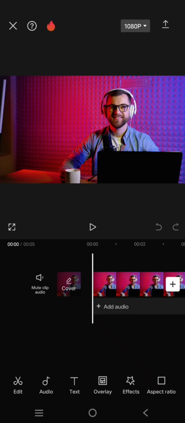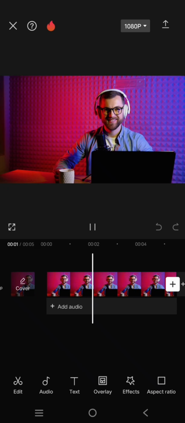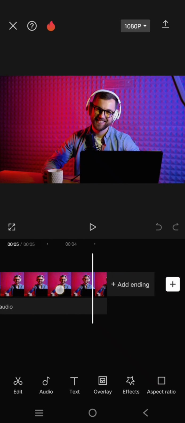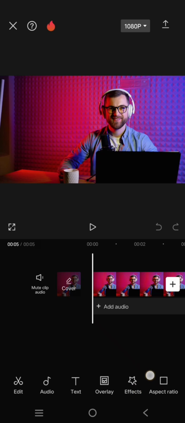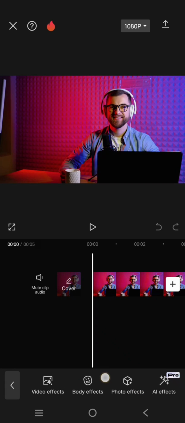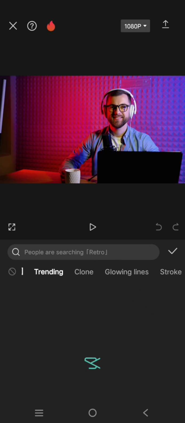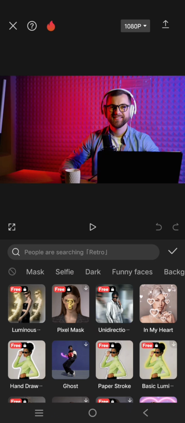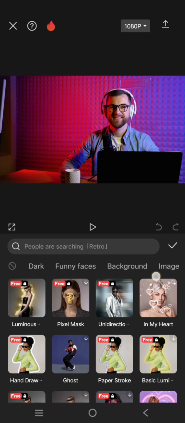On today's tutorial, I'm going to show you how you can replace your face with a 3D cartoon character in a video by using the CapCut Mobile. So just add your videos into CapCut with a clear vision of your face like this, and after that go to effects, click on the body effects, and in here just swipe the category until you find the image options.